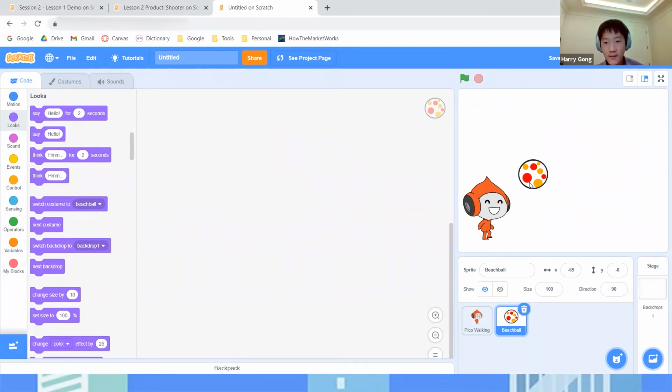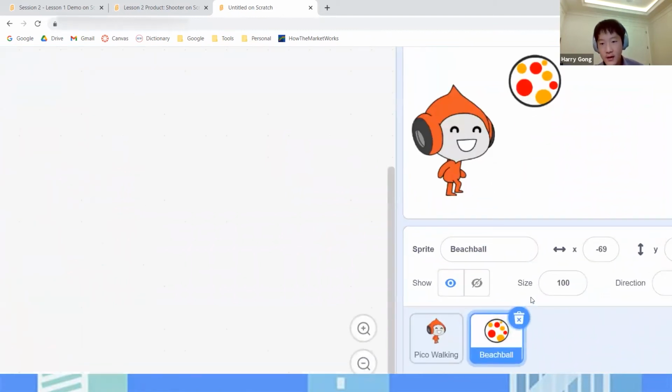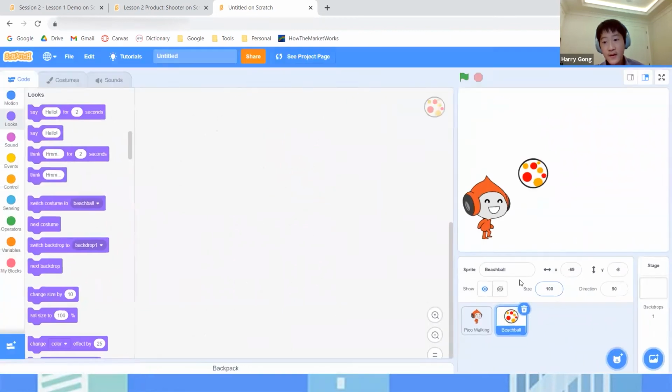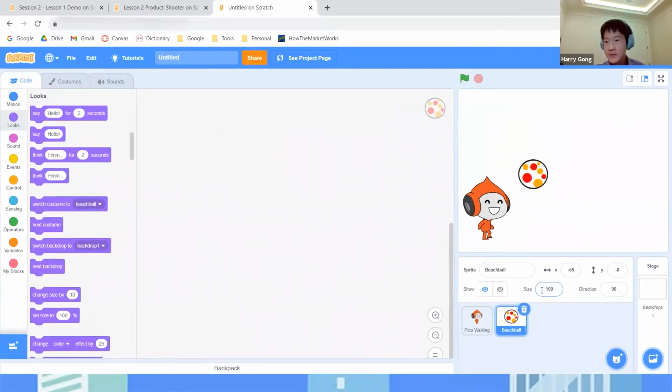How do we do that? Well, if we look at this section, we're going to find a text box that's labeled size. So currently the size is 100%. If we want to make it smaller, we decrease the size. So let's make it something like 50%. That looks better.